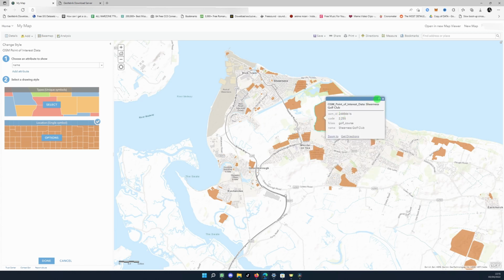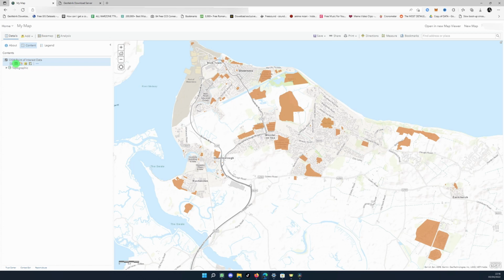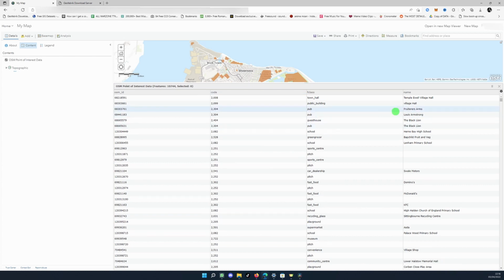Go ahead and click done, and then you'll see the OSM point of interest data on the left. If you click the table button, it'll bring up the table of all the data, and you can drag this up so you can go in and have a look at greater detail. If you take a look at the column description, you can see the two main ones are the F class, which shows whether it's a pub, a guest house, a school, and then the name of the individual building. So you can see Lennon Primary School.